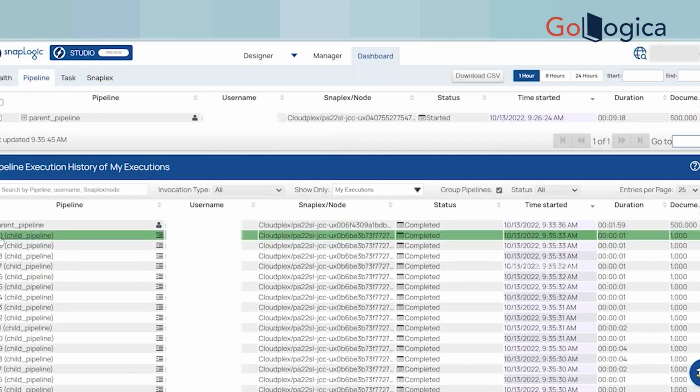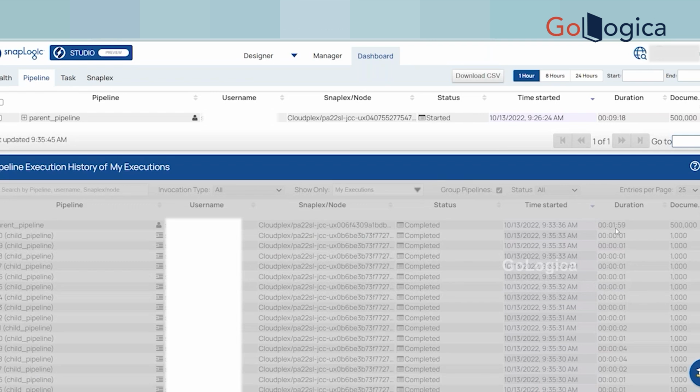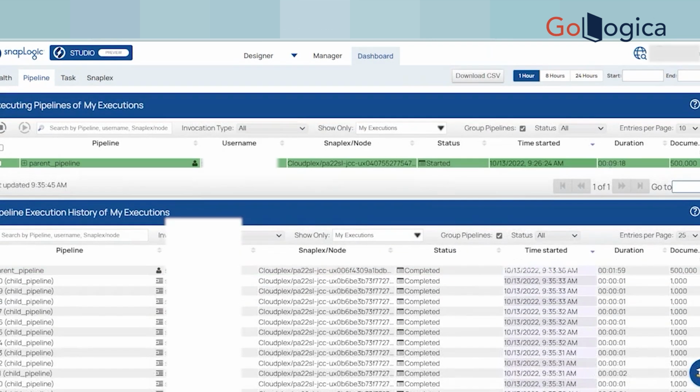You can see 500 completed in just 1 minute 59 seconds, whereas this is still running for more than 10 minutes. So this is how we achieve the performance using the child and parent relationship and also increasing the pool size. It all depends on the configuration, how we make it.